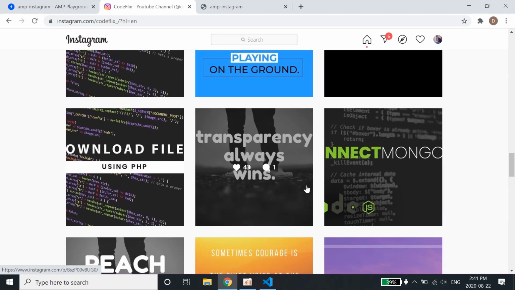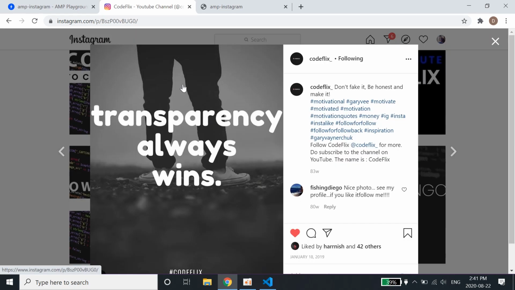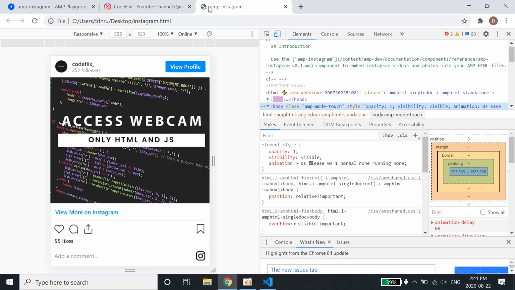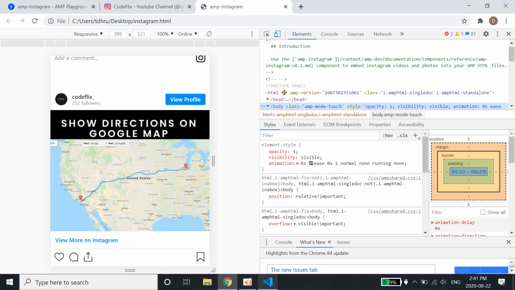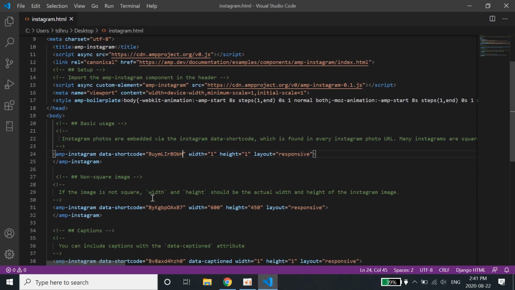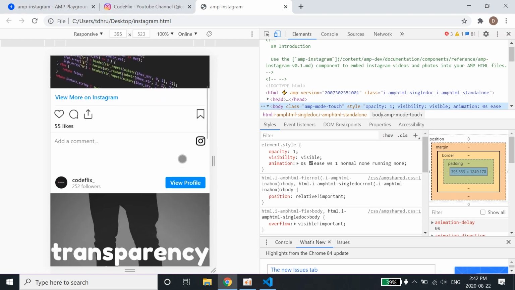Let's try for another video. Let's say we want to put a video from our channel. Just copy the code from here and go to the code. Like, see, the second post is show directions on Google Map. Go here, find the short code for the second post, paste it here, save it, and just refresh it there. What you see is a code.